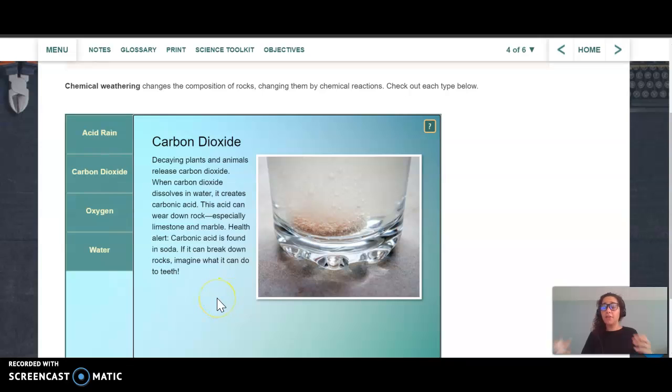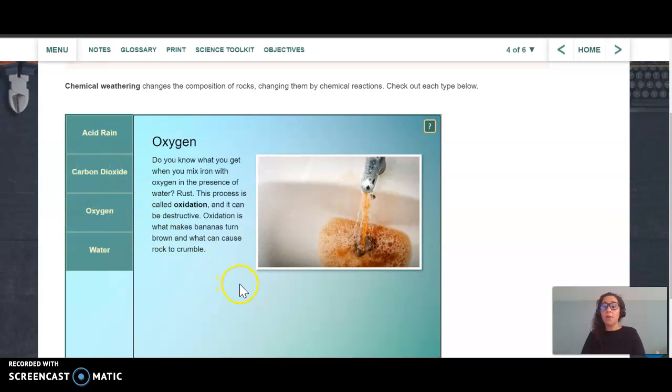Carbon dioxide, that's what we breathe out, will dissolve in water and it creates carbonic acid. This acid can wear down rocks, especially limestone and marble. Oxygen, what we breathe in, can mix with iron and create rust. This is called oxidation, and it can be very, very destructive.